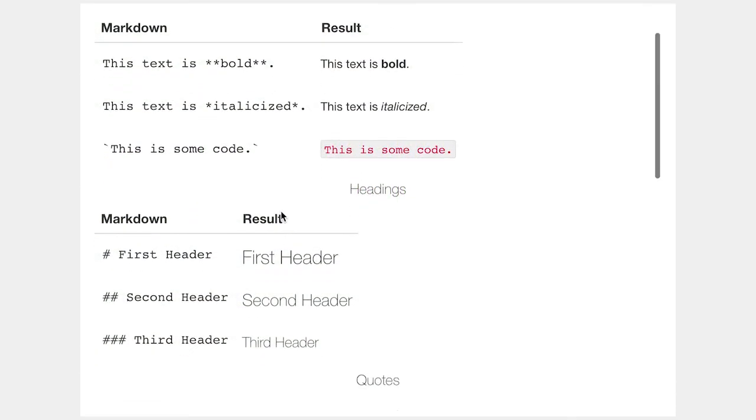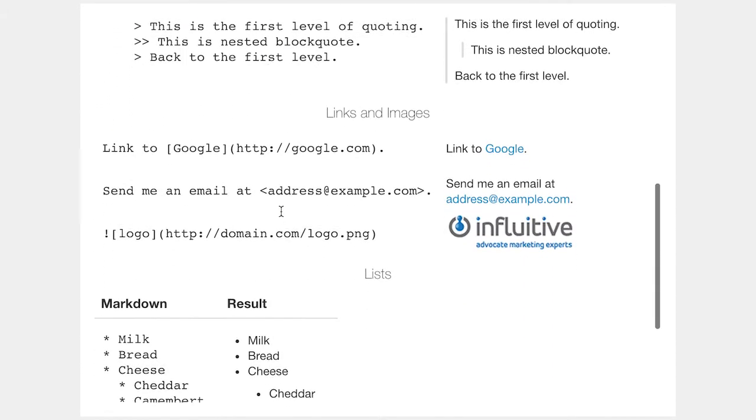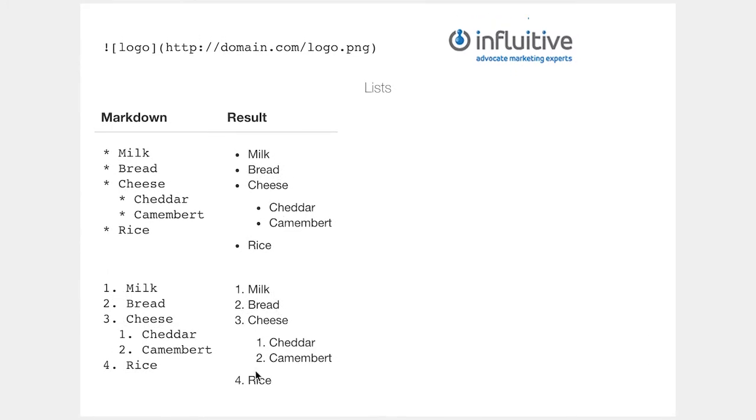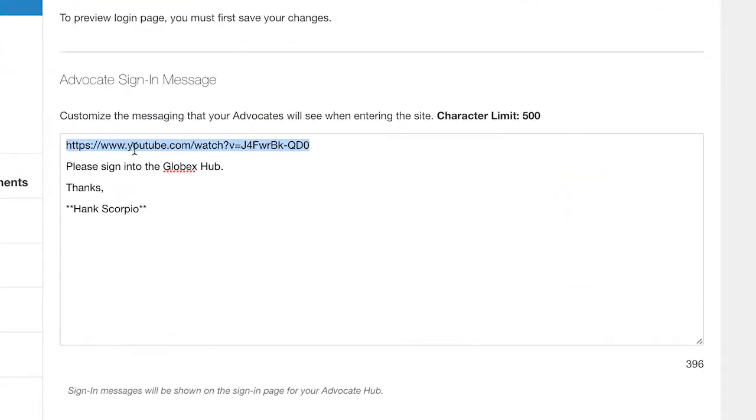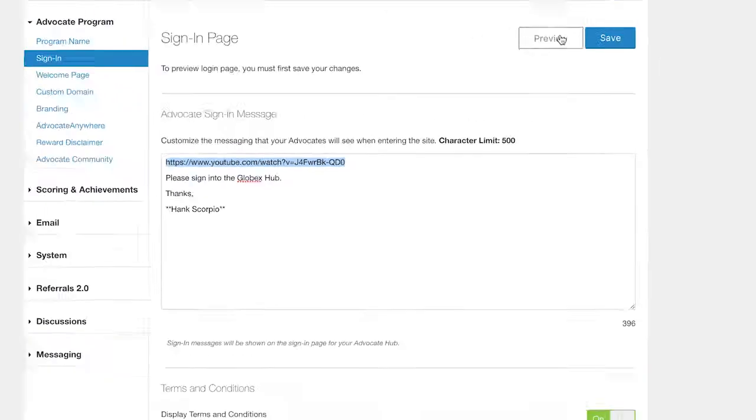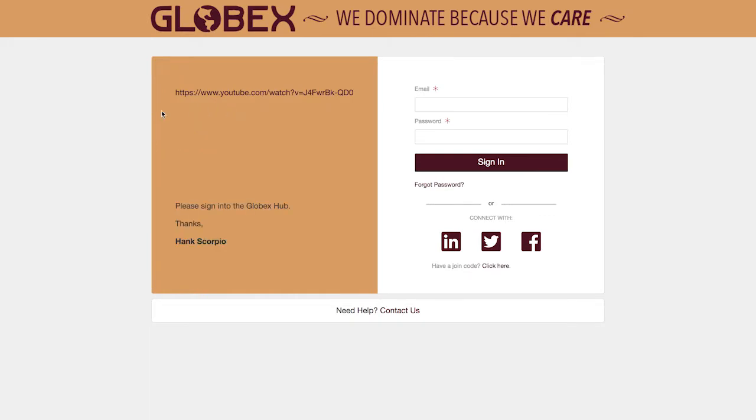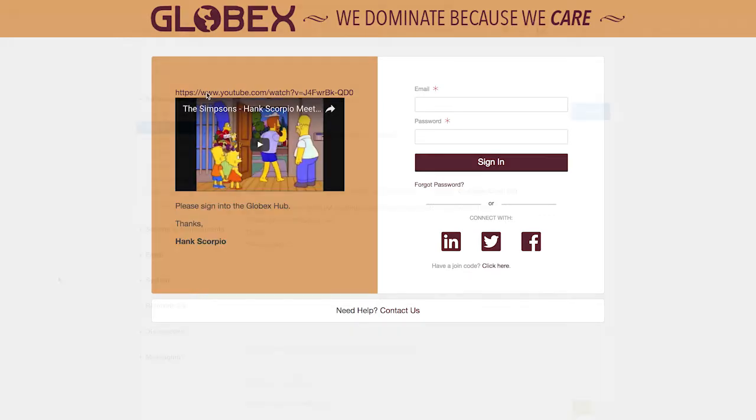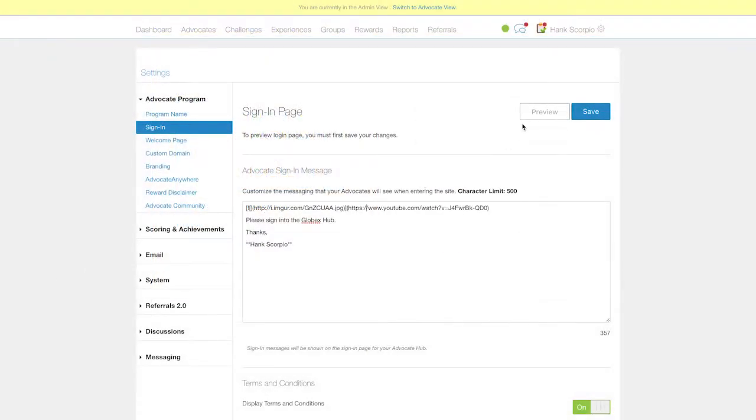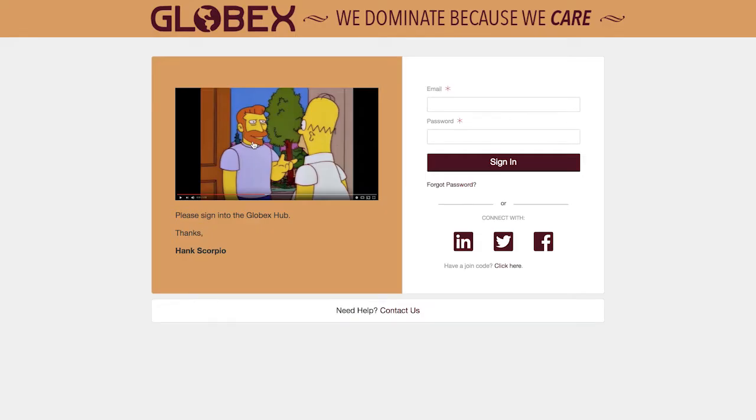Many Influitive text boxes use the Markdown syntax. This syntax allows you to format text, embed images, and even embed videos. You can embed a video on the sign-in page, for example. However, one drawback to this syntax is that the direct link to the video will be visible along with the video itself. In this tip, we'll show you how to embed a YouTube video onto your sign-in page with a custom thumbnail which will hide the direct link to the video.